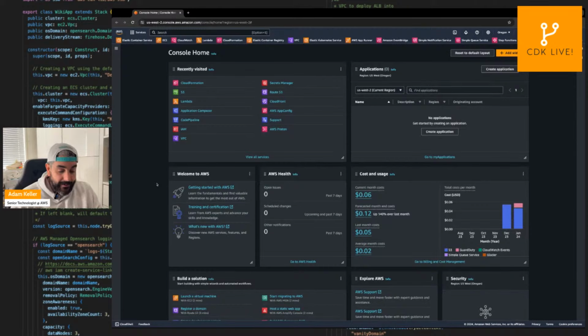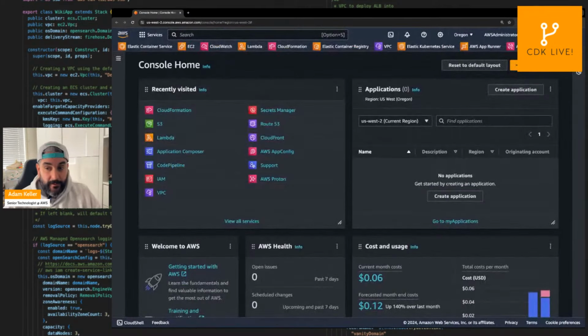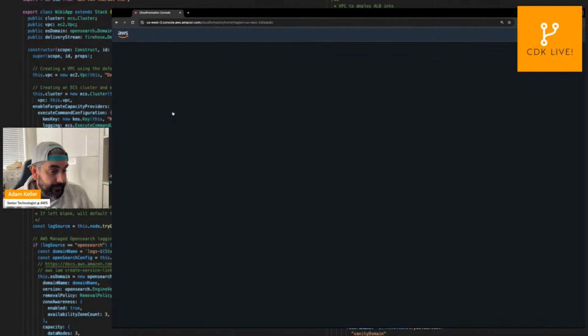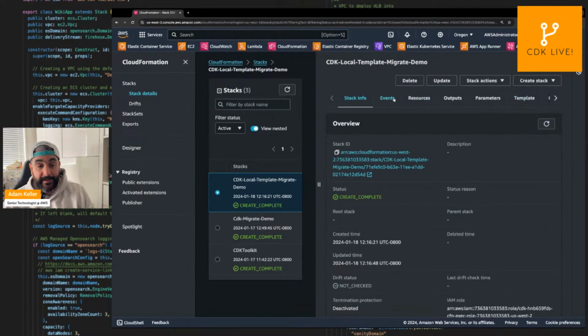Okay, so let's zoom in here. That looks good. So I'm going to go to CloudFormation. And so you can see here's my deployed stack that I deployed from my local converted template. So my CloudFormation template converted CDK app. Here it is, deployed, looking amazing.